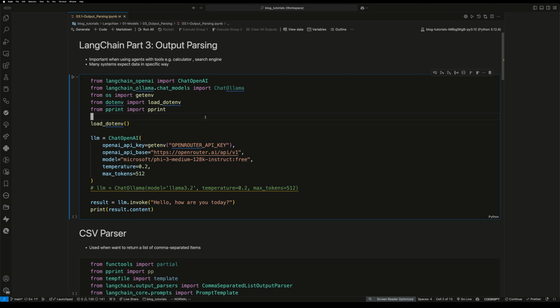We're going to take a look at output parsing. There's going to be a couple videos on output parsing because there's a lot of them to cover. We're going to cover a few of these output parsing methods. These can be useful when using tools because tools typically, such as a calculator or search engine, need to be given data in a specific format. Output parsing will allow you to define what kind of output you want the LLM to give you, such as a CSV like our first one, or JSON or XML, things of that nature.